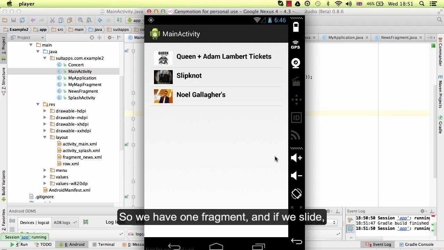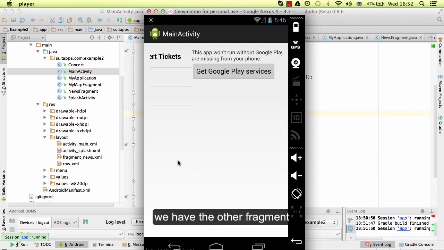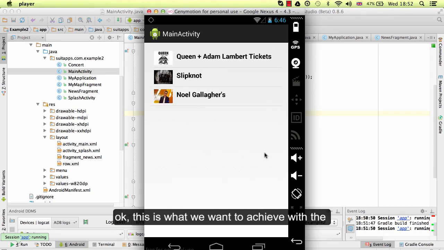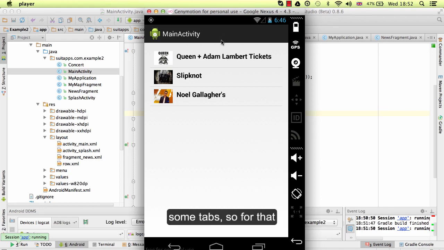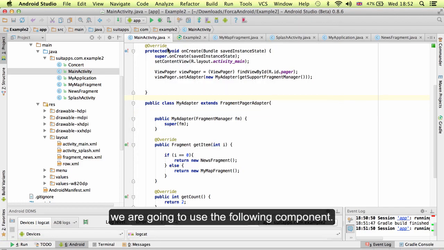So we have one fragment, and if we slide, we have the other fragment. Okay, this is what we want to achieve with the ViewPager. Now, just to make it a bit easier to navigate, we are going to have some indicator at the top, some tabs. So for that, we are going to use the following component.